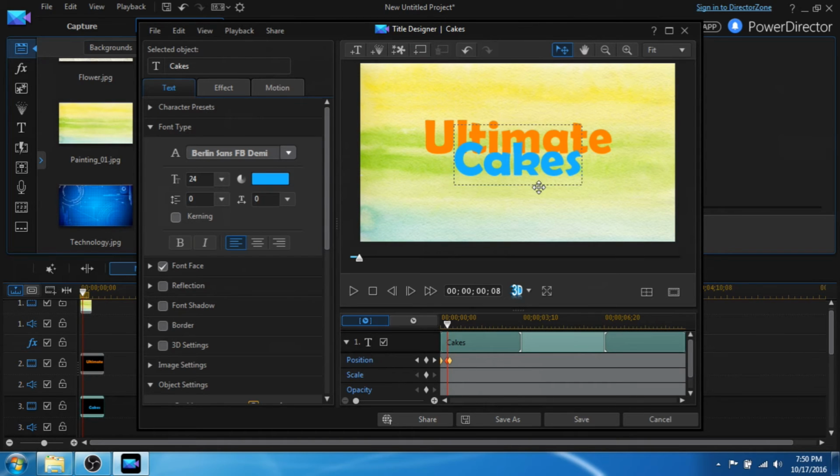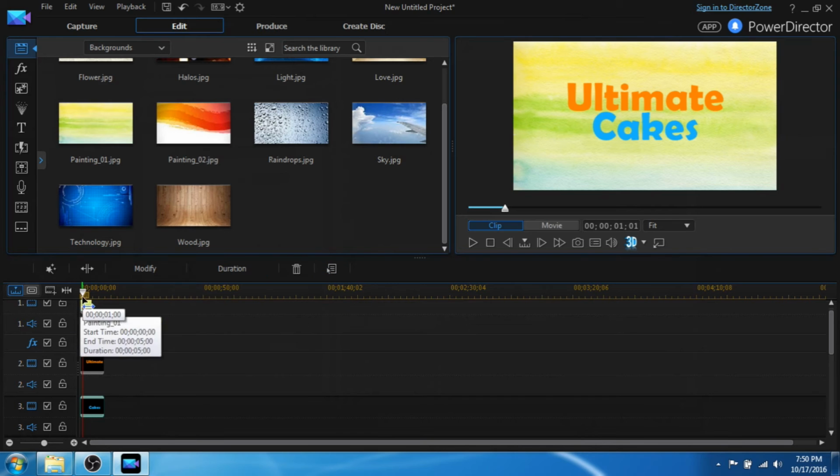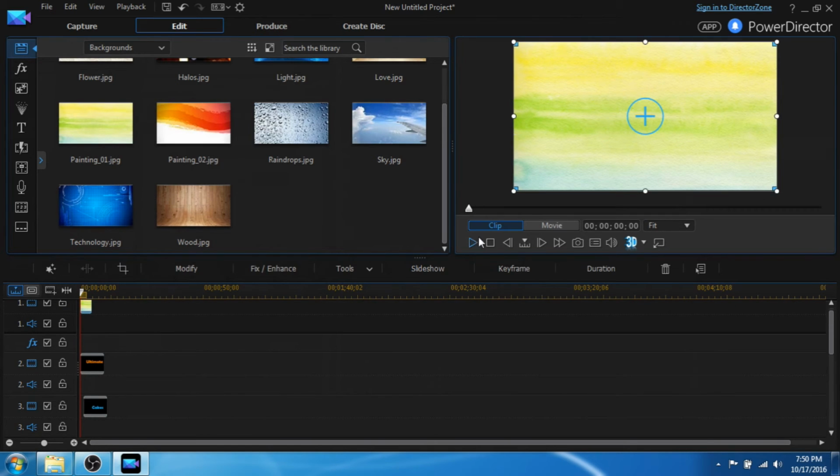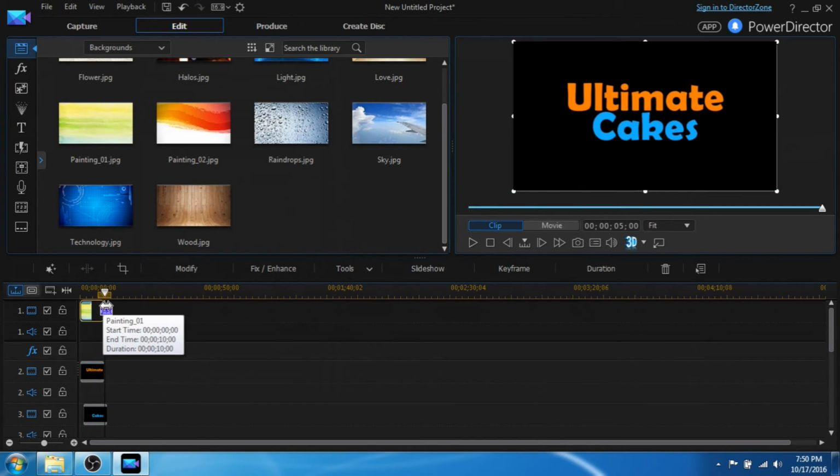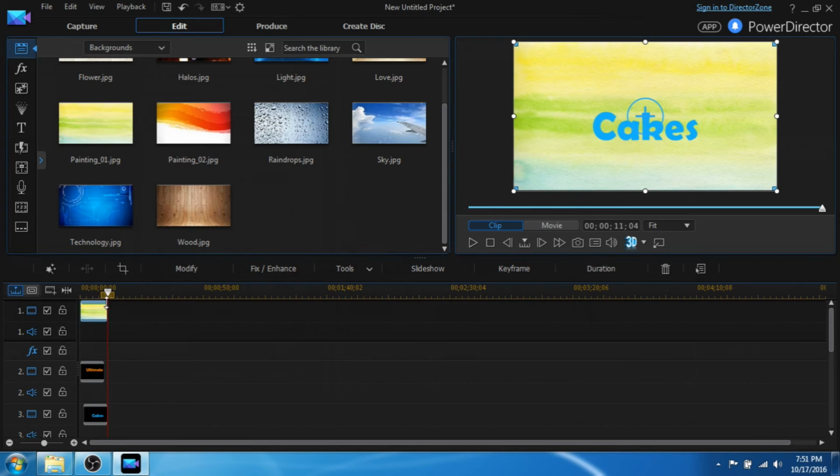So close. Okay, that's good. So, now we have this. Ultimate cakes. But I'm going to move the cakes forward a little bit so it does this. Because it makes it look better, like 10 times better. Because it's not just all one motion, and then you kind of get bored. And if you find some not copyrighted music, you can put it in.